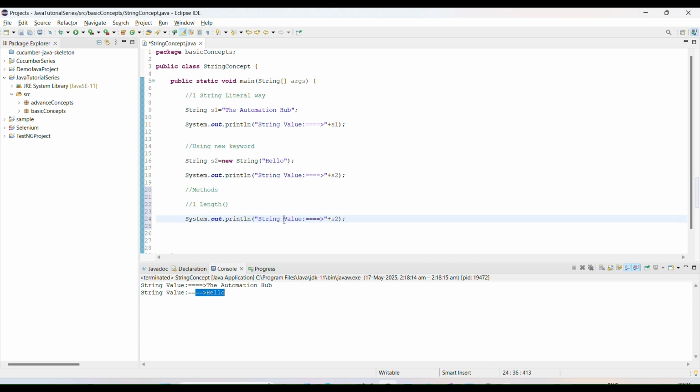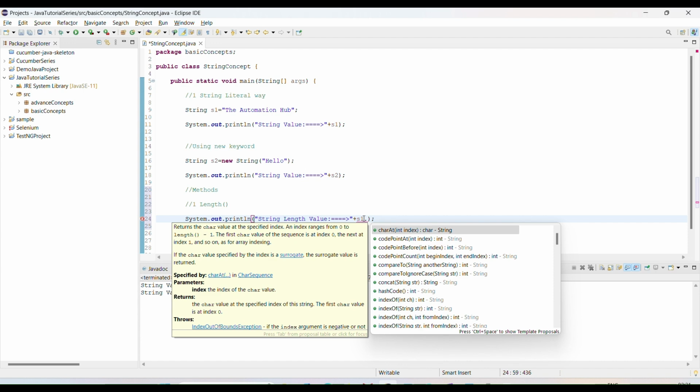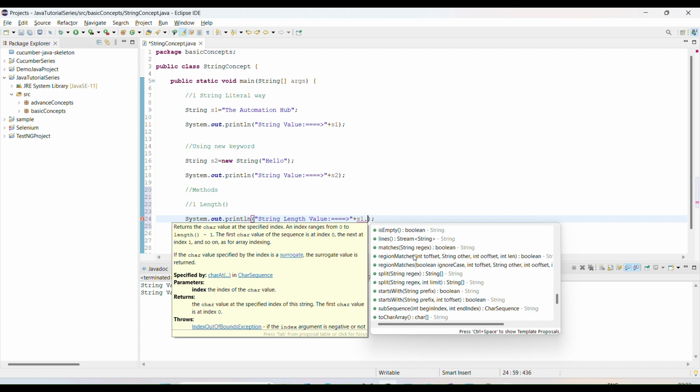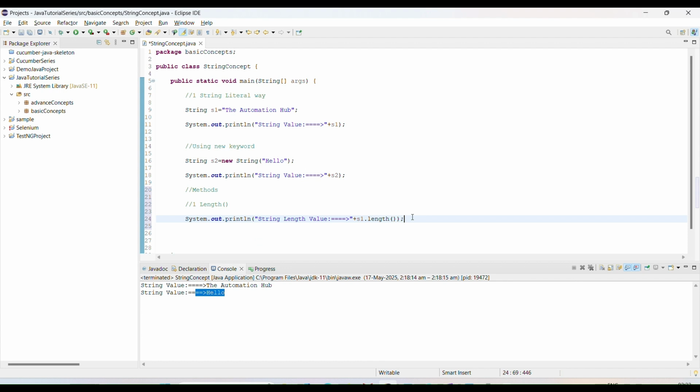Okay, and I'm going to check string length. So what is the string length of S1? I want to check this S1 variable's length. So S1 dot length. When you click on enter dot, you will get most of the method names here, all the methods you can use. These are the methods that come under the String class. So I want to use the length method. So simply type len, and you will get this method displayed here. So I added this length method.